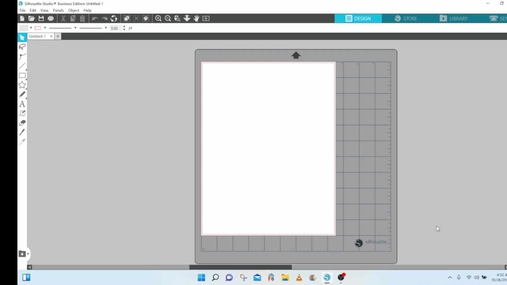We're going to be working on part 3 of designing your own paper. We're going to be using this software. It's a free software by Silhouette Studio. It actually is for a cutting machine, but I use it to design papers and cards and whatever. And it is free to use, and I will put the link for the download in the description box.